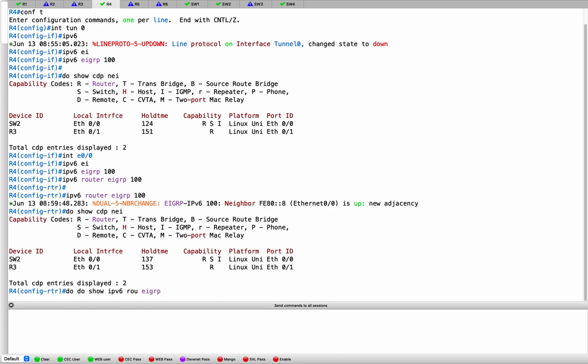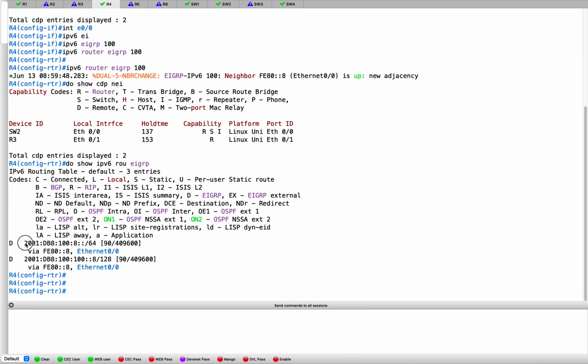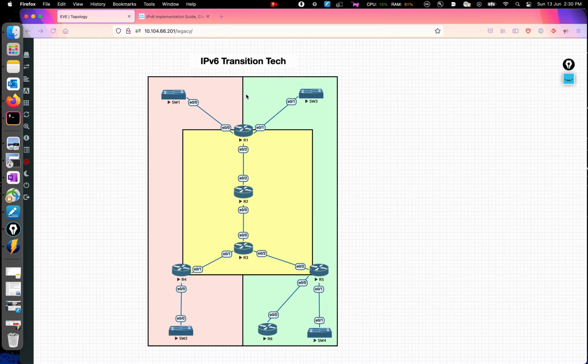If I do the same thing, the only difference is that on R4 we have loopback 0 and 1 of switch 2. Okay, so all of that is set up. Coming back to the diagram, we have set up the EIGRP here on the top, and we have set up the EIGRP here on the bottom. So all of that is good.